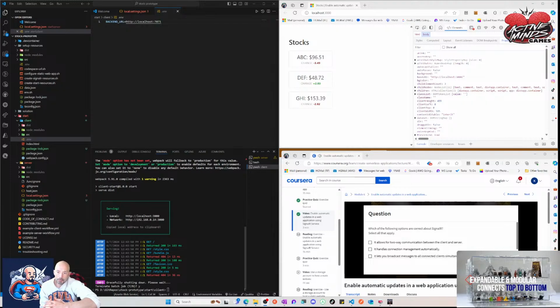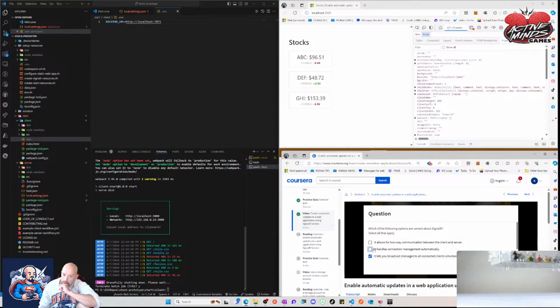All right, which of the following options are correct about SignalR? It allows for two-way communication between the client and server. It handles connection management automatically, and it lets you broadcast messages to all connected clients simultaneously. Sounds about right. I think it's all of them. Oh, I don't know. Is it two-way? I didn't even notice. Is it two-way?